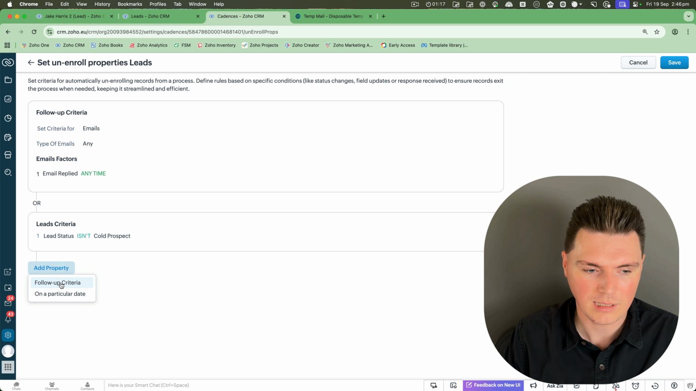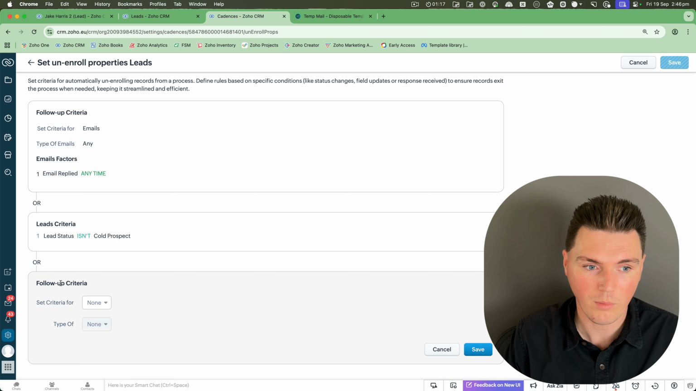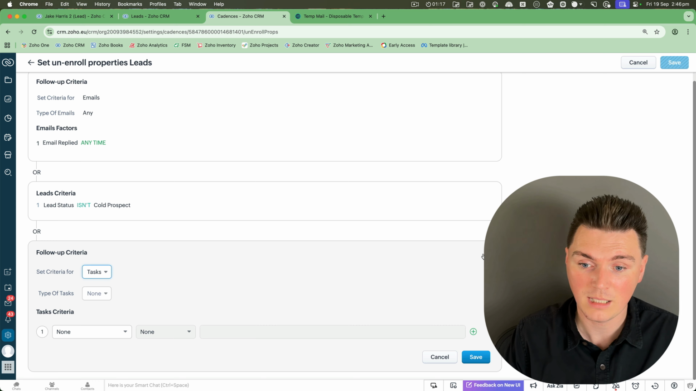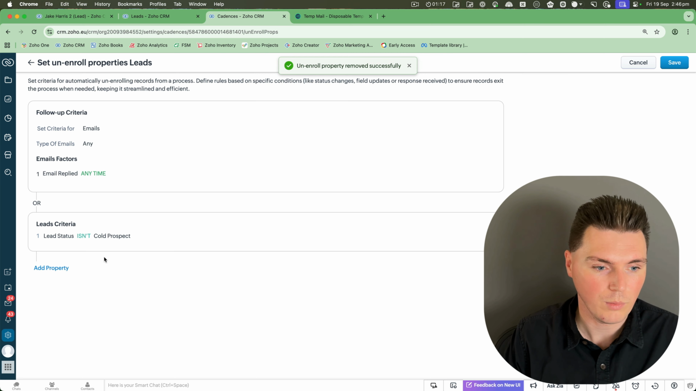So we've got the lead criteria. We can also do additional follow-up criteria. So that might be a task has been completed. And we can even do, if we want to, on a specific date.